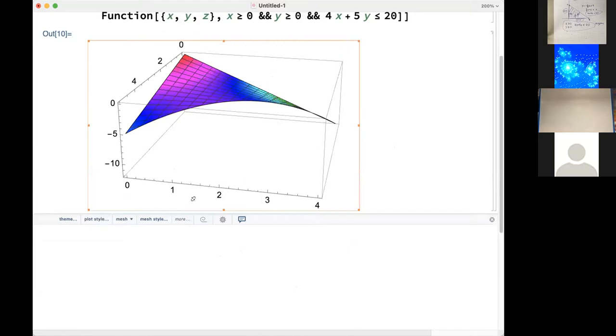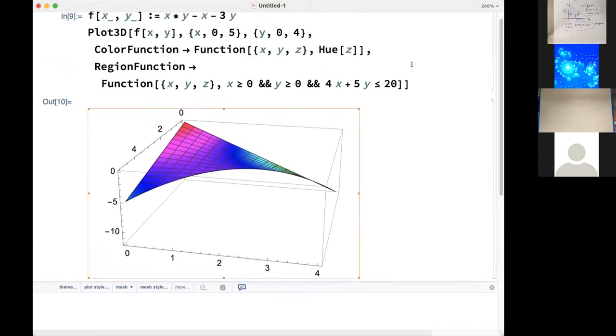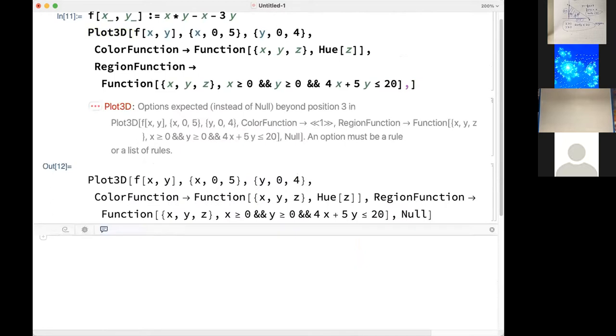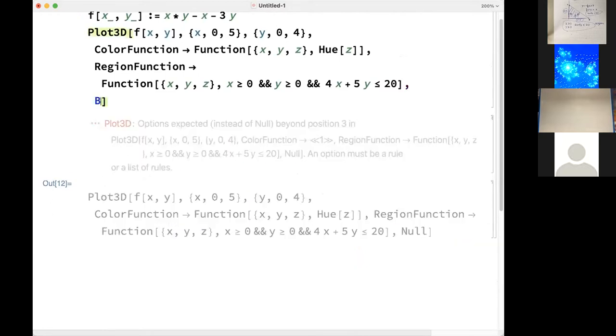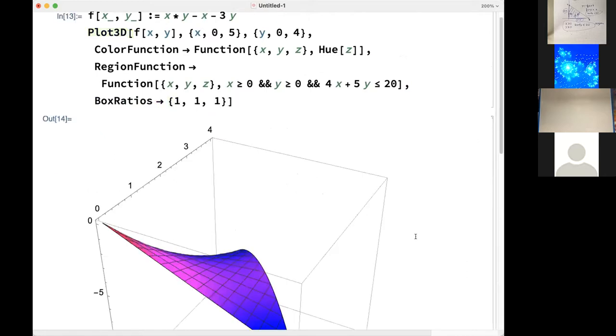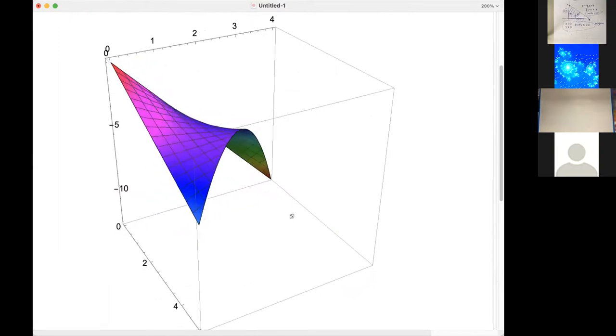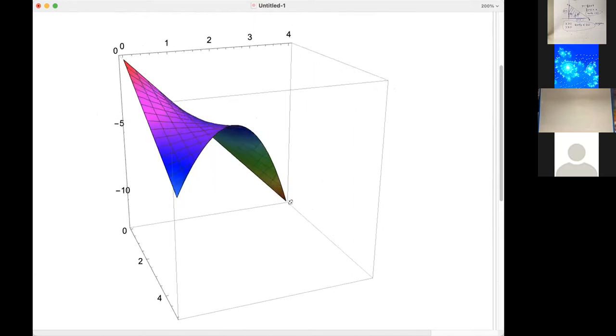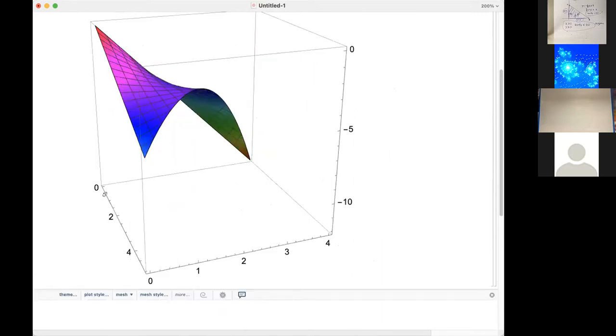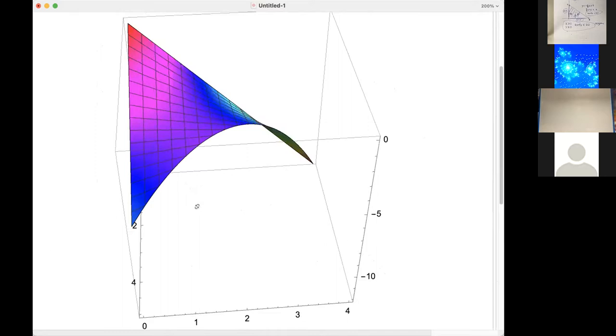Now I can improve this box because this box is 4 by 4 by -12. So let me improve this by doing a little box ratio here to make this stand out a little bit better. And let's run this. Well, you can start with 1 to 1 to 1 just to see what it would look like. That's not a bad view of what's happening at all. It does distort minus 12 to 12 to be the same size as 0 to 4 and 0 to 5, but it's not a bad way to look at this at all.